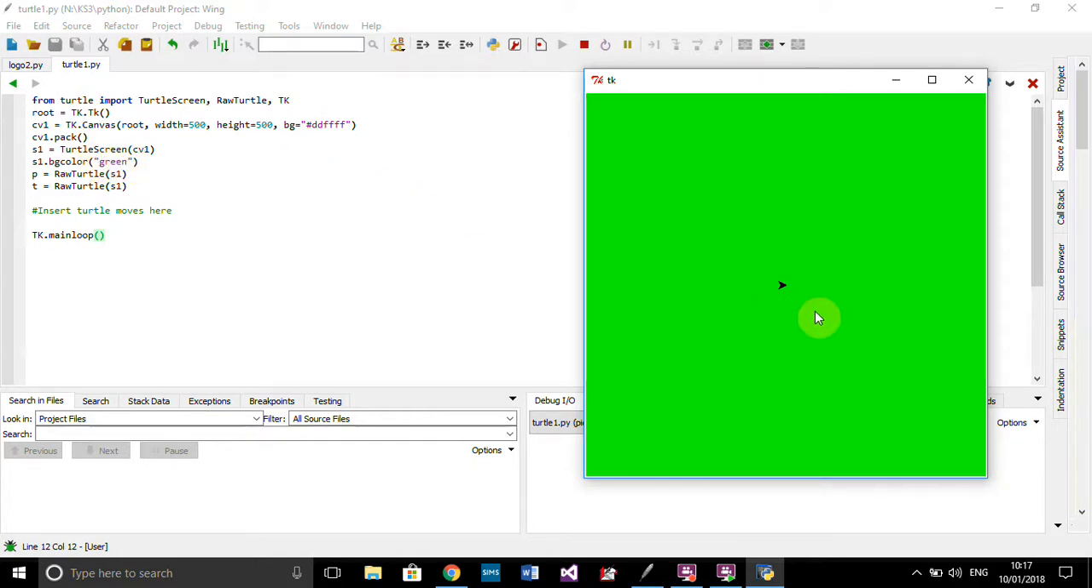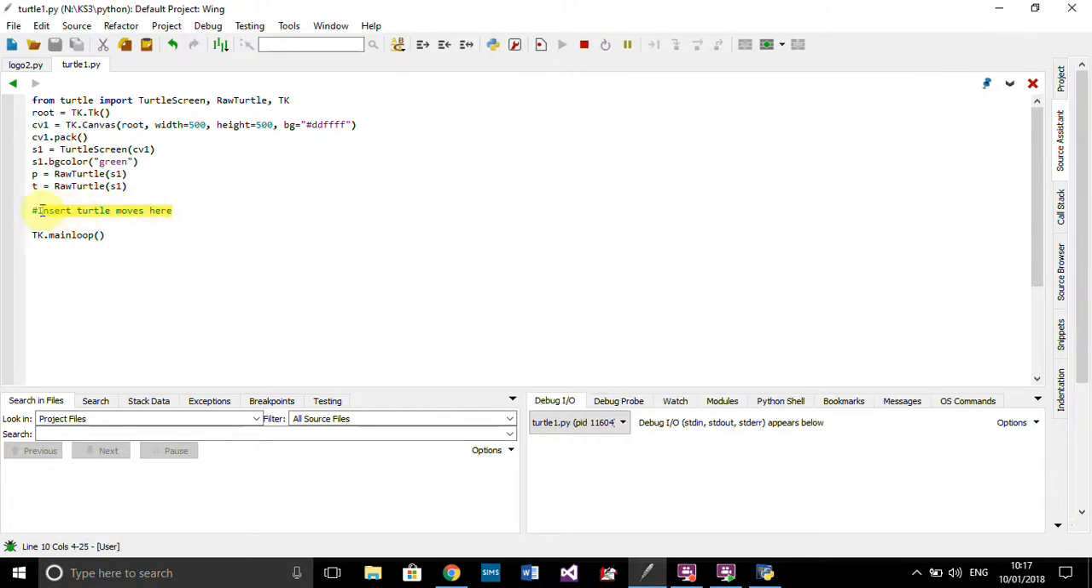All right, so on our stage, what you can see is a little black triangle. This is our turtle. This is known as a turtle. We are going to start to draw using our turtle, and where we're going to put all of our instructions is going to be in this section here. I'm going to highlight that and press delete, and I'm going to start talking about the instructions that we are going to use.